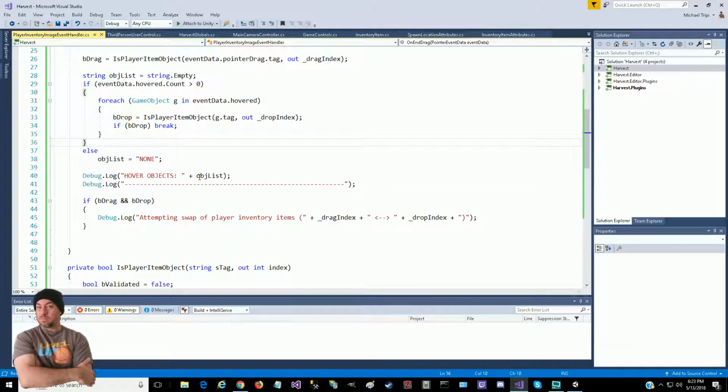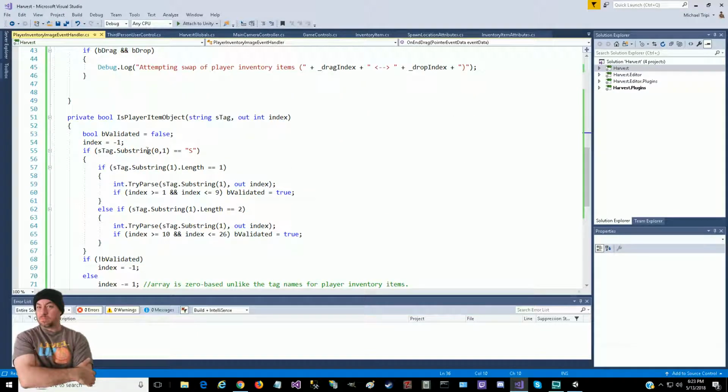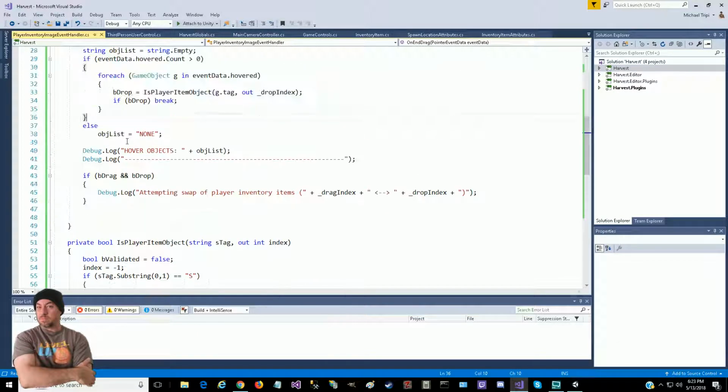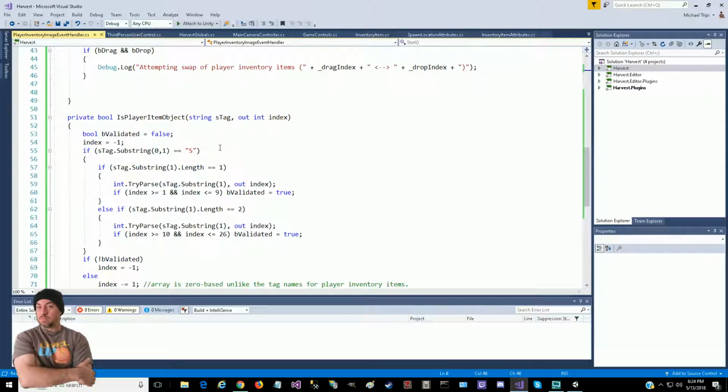So knowing that, I wrote a private function in this script. The script, I named the player inventory image event handler, a little bit different than what we had in the mock-up stream last time. This function is going to return a Boolean, and the variable I'm using is called bValidated. It's going to validate the tag name that's passed in, whether it's an actual legitimate tag for one of the inventory items, the S1 through S26.